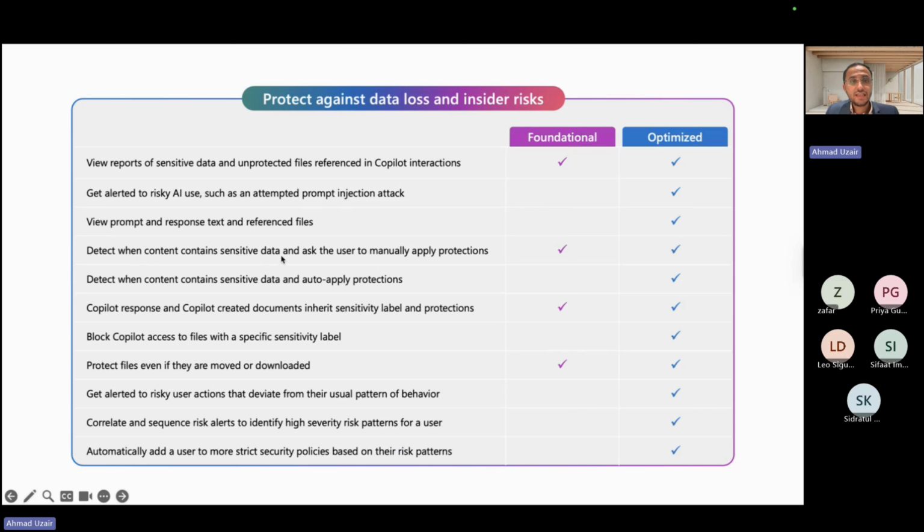If you want to detect when content contains sensitive data, it is available in both. If you want to auto apply the protections, again, it's only available in Purview. If you want Copilot responses to create and inherit sensitivity labels, it is available in both again. If you want to block Copilot access for a specific sensitivity label, which is, let's say, confidential or mergers and acquisitions, it's available only in Purview. And if you want to protect content even if it is moved, then it's available in both. And the risky user actions, risk alerts and so on, are all only available in Purview again.